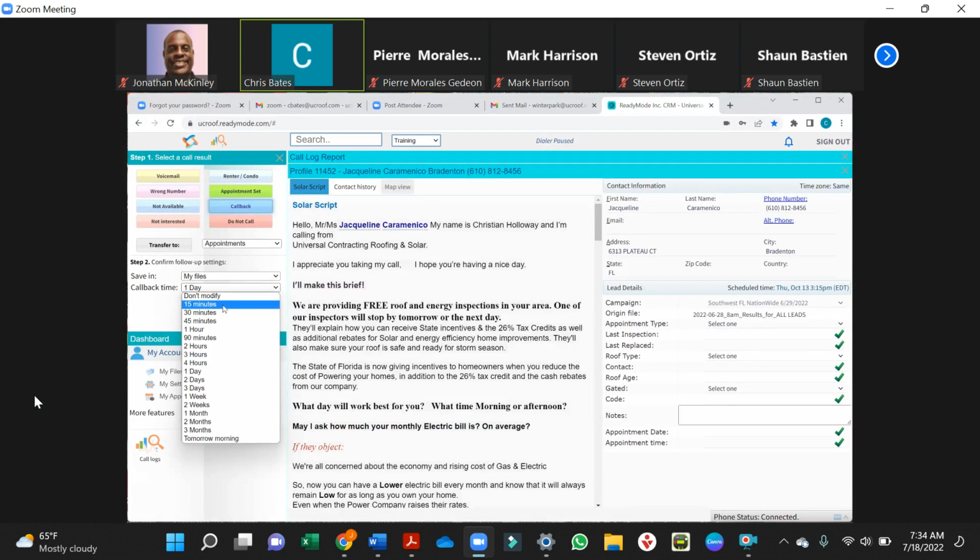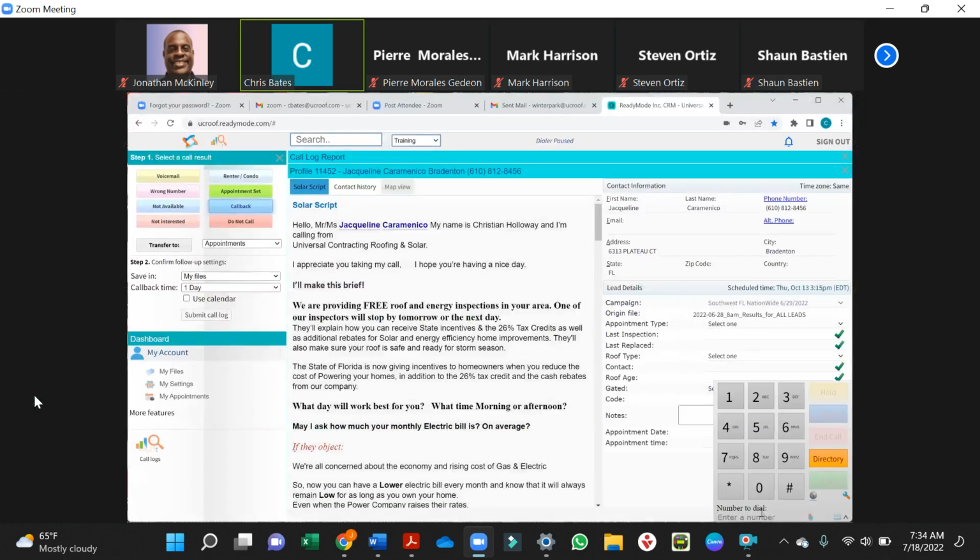If for whatever reason you're on the phone when it's time to call them back, then you can always go back to your call log, click on that person, and then go to your keypad. You can dial it in too.